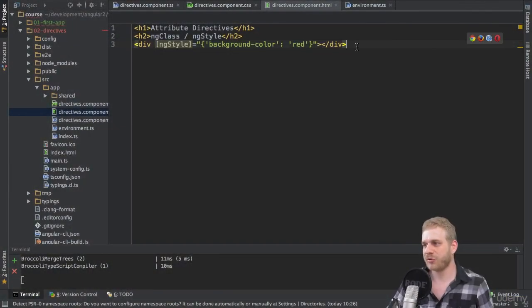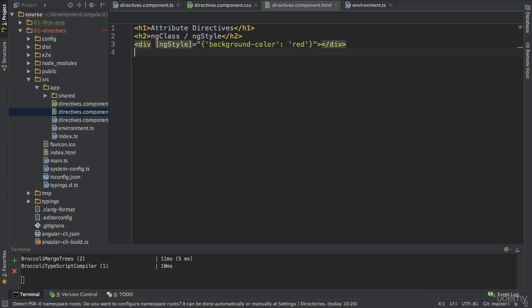So that is great, but it would be even better if we were to build our own directive, in my opinion. So let's do this. I'll first add a horizontal line here, and then we have our custom attribute directive.